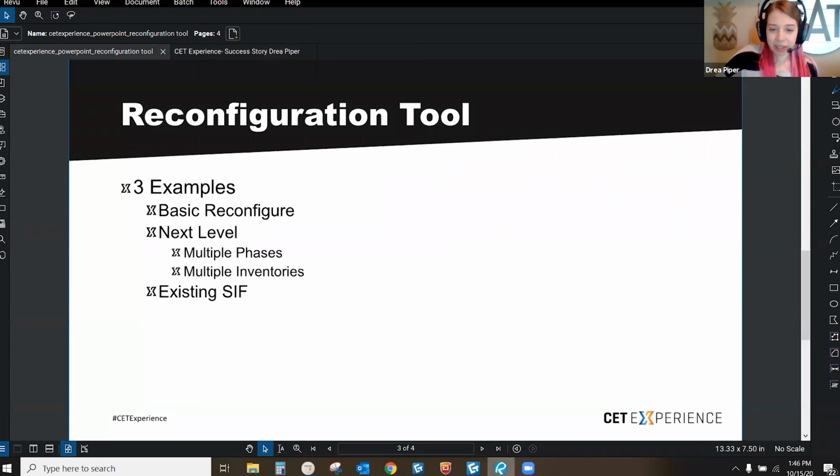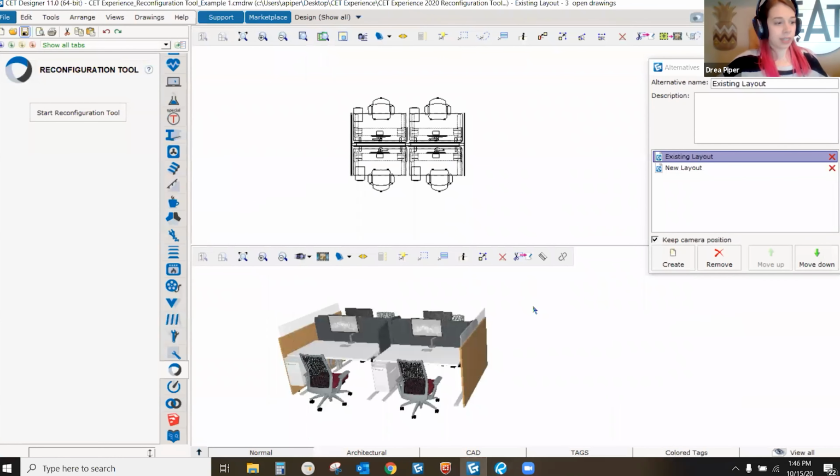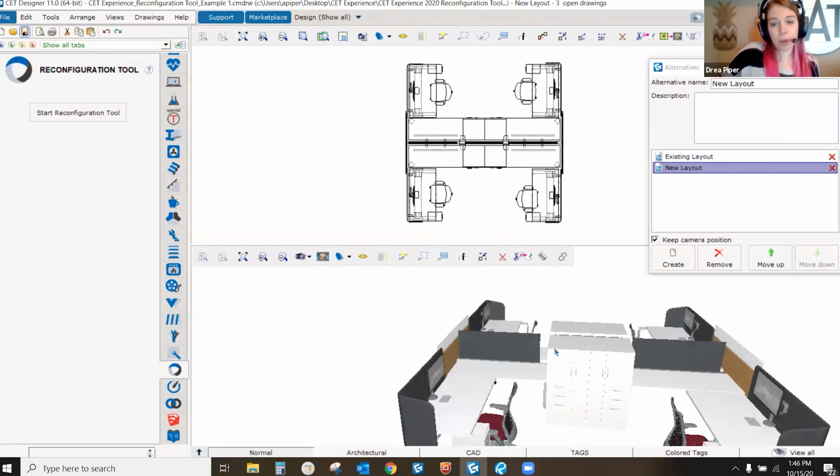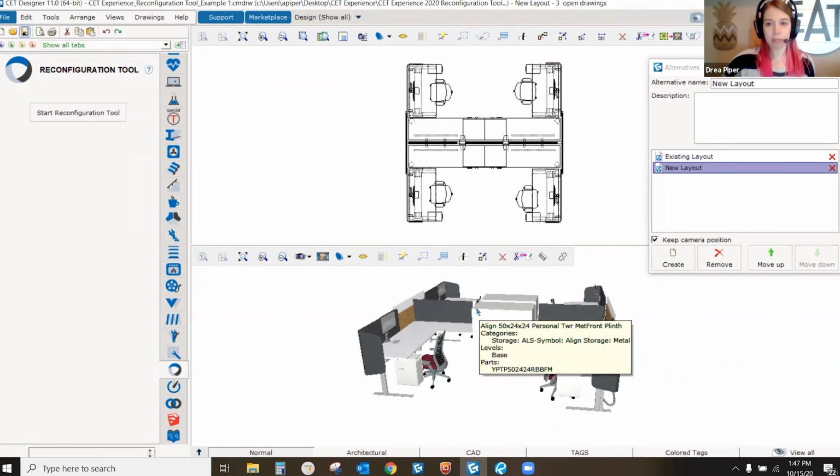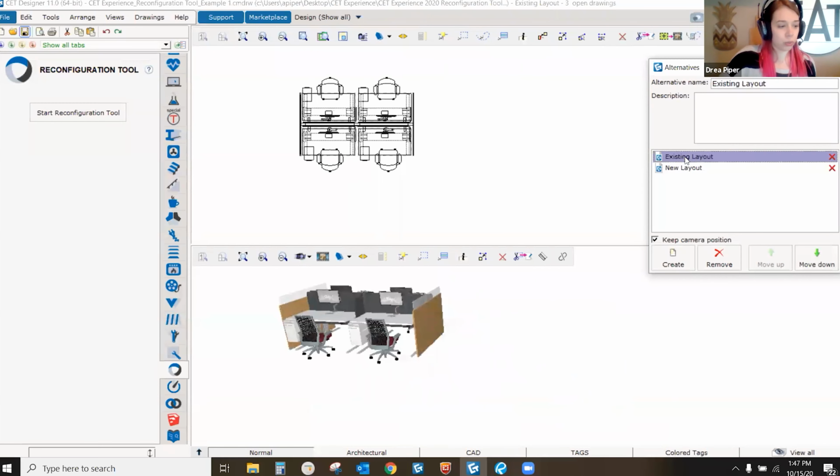All right, so with that, we're gonna jump into CET and go over our first example here. So I'm gonna give you just a little backstory behind this example. The end user has an existing 4-pod. They have determined that they need more room to spread out papers and they also want more storage. So starting off, I created 2 different alternatives, one for my existing layout and one for my new layout. By doing that, it helps keep the 2 bills of materials completely separate, which you're gonna want when you jump into that reconfiguration tool.